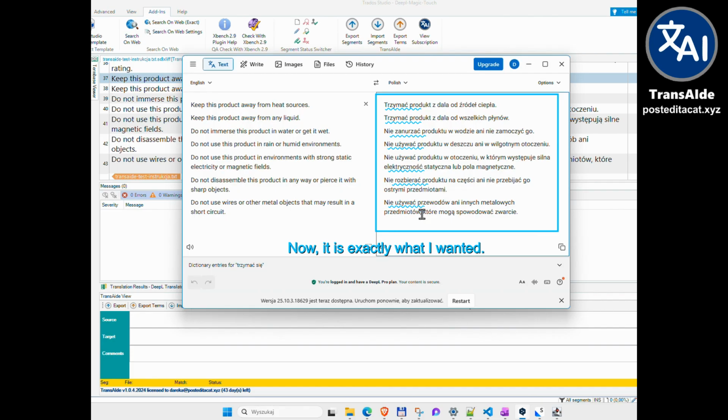But wait, you say. I work in Trados Studio. How do I get this perfect context-aware translation back into my project? The standard DeepL plugin wouldn't help. It would just give you that same messy mix we started with.